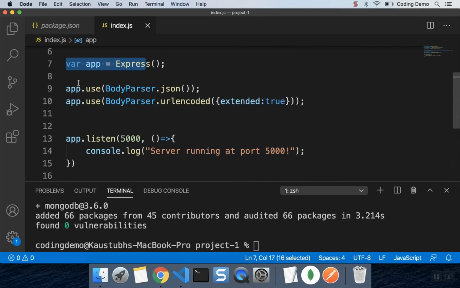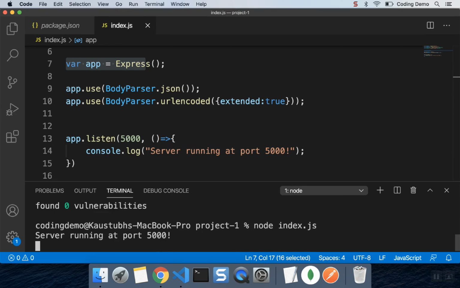This is used to again initialize the body parser as well as start the server. And yeah, that's it. So everything looks fine. So let me go ahead and run this application. So I'll just say node index.js.